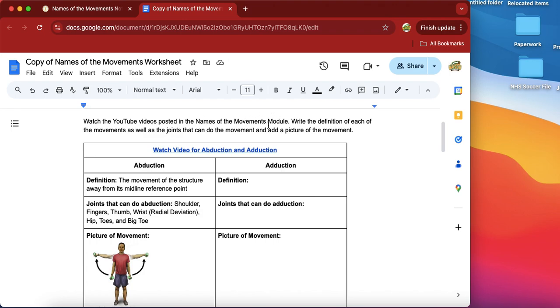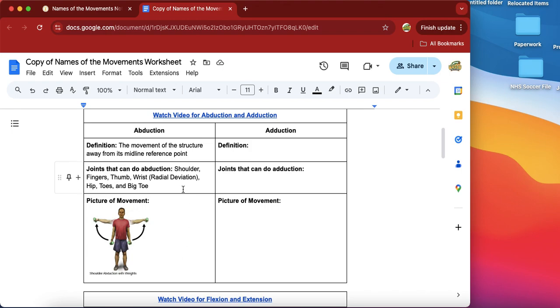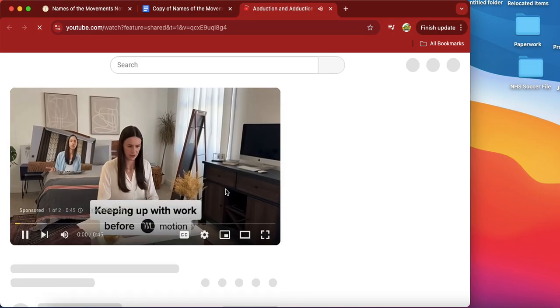And I have it on here on the names of the module, but then I posted it on this worksheet as well. You're going to write the definition of each movement as well as the joints that can perform that movement, and then you're going to add in a picture of the movement. So I have put in an example here, but I'm going to show you the example for adduction. So I'm going to click here, and I'm going to watch this video for adduction with Ben.